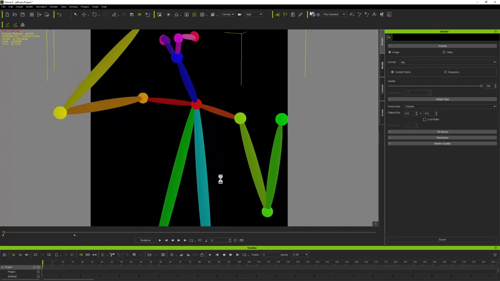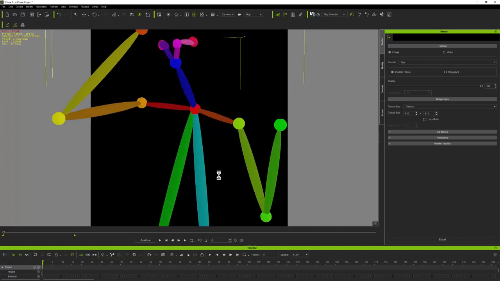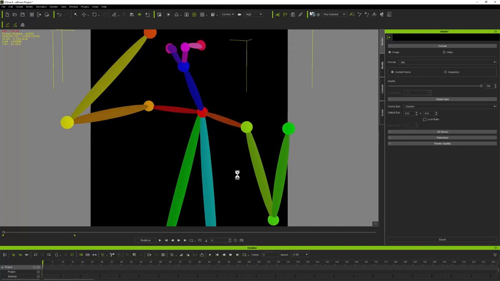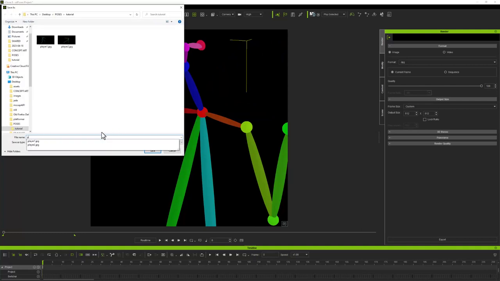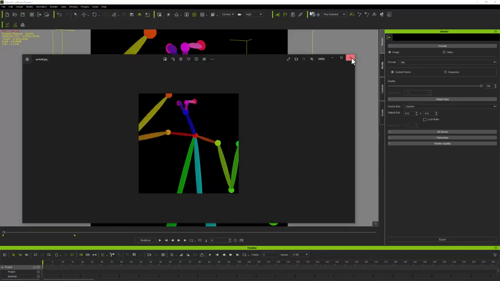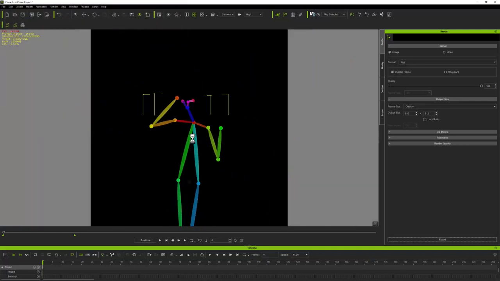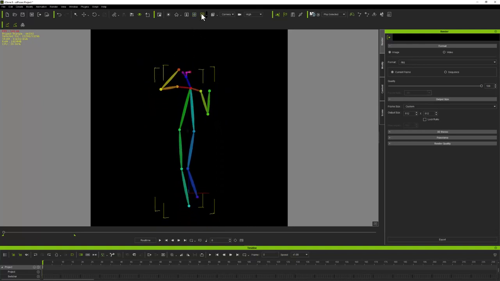You know, I can cut off parts of the body. I don't have to do the full body. I can just frame it the way I want, like if it's a portrait, and I can export that and use that as my guide. That's my portrait. I'm going to export a second one, a full body one, so I can demonstrate that. I'm going to turn them around this way.